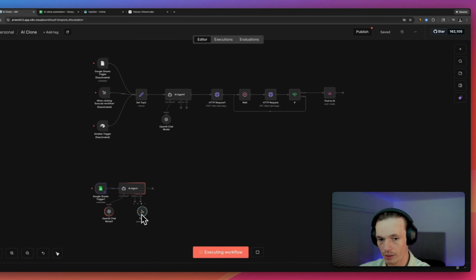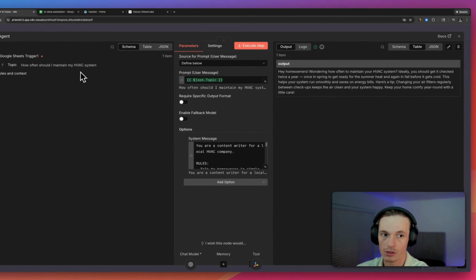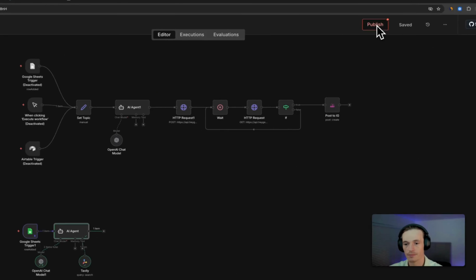Okay, it used that tool, search the internet, and let's see what it's gonna give us as an output. So we ask, how often should I maintain my HVAC system, right? Ideally you should get it checked twice a year. Here's a tip, changing your air filters regularly between checks. So basically our system is aiming at giving listeners some useful tips, right, to build trust.